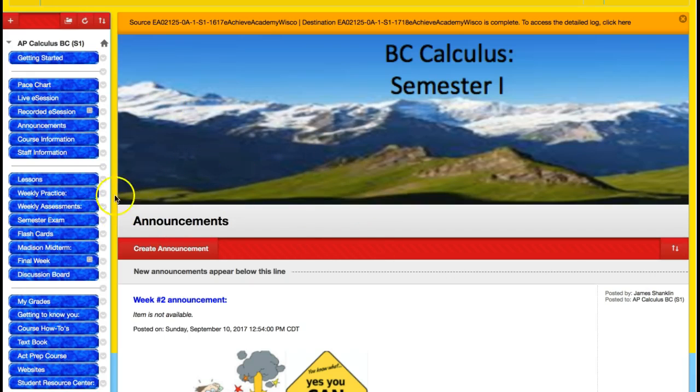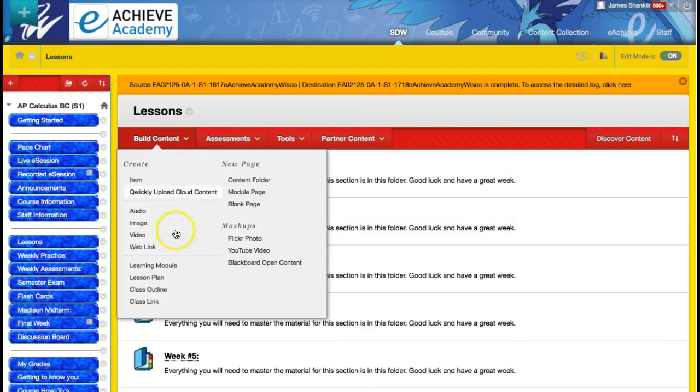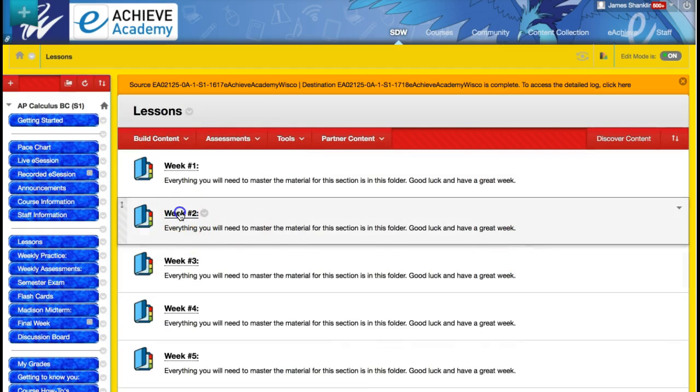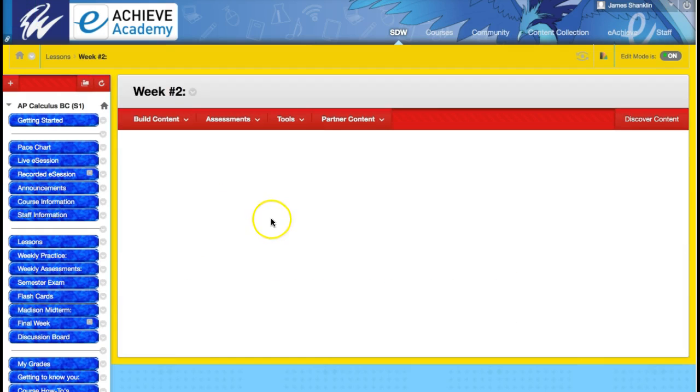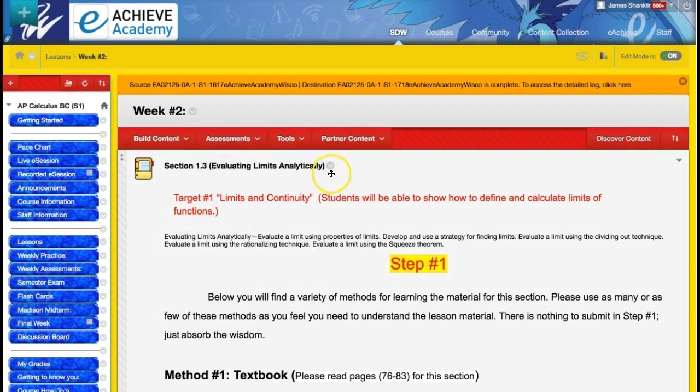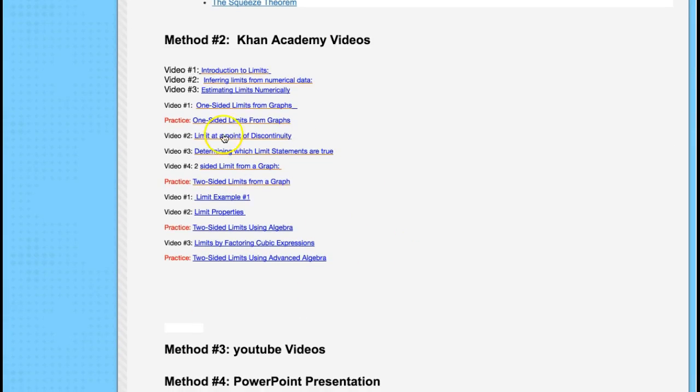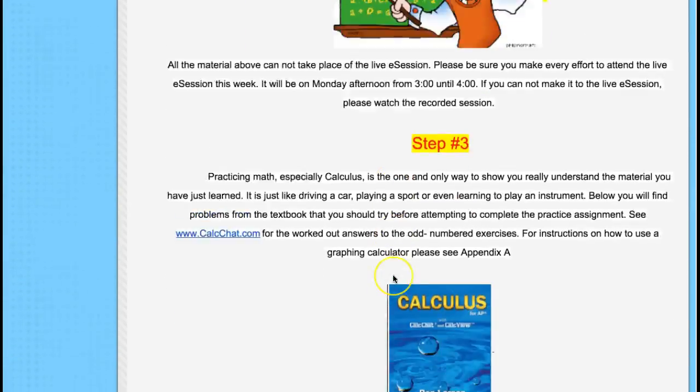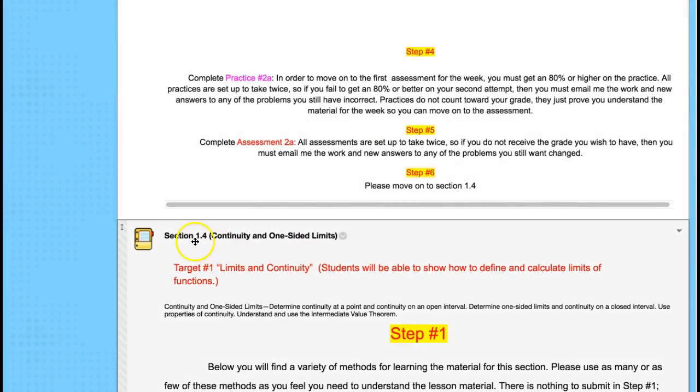Okay, then when you're done with that, the lesson material, if you take a look each week, there is a weekly folder. So here's week number 2. In week number 2, we're dealing with evaluating limits analytically. And I think we also have, did I go down too far? 1.4, continuity and one-sided limits.